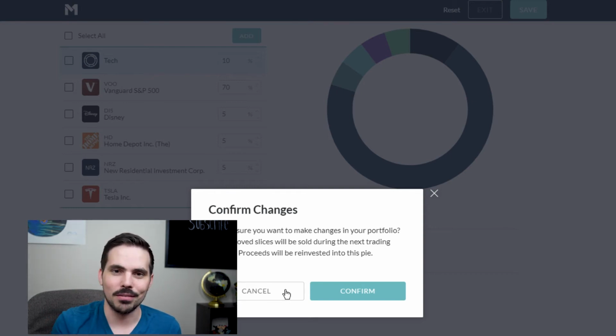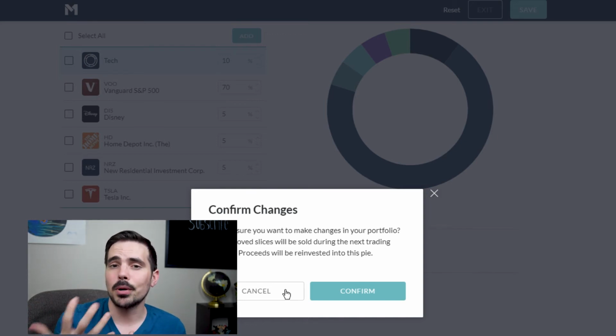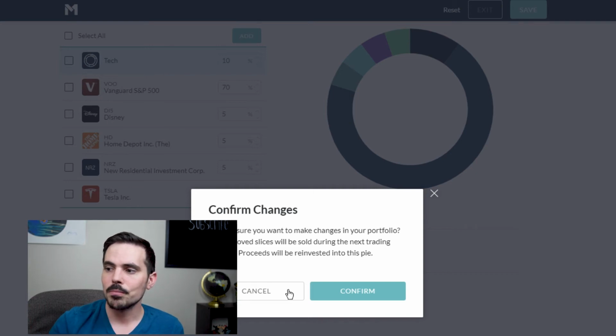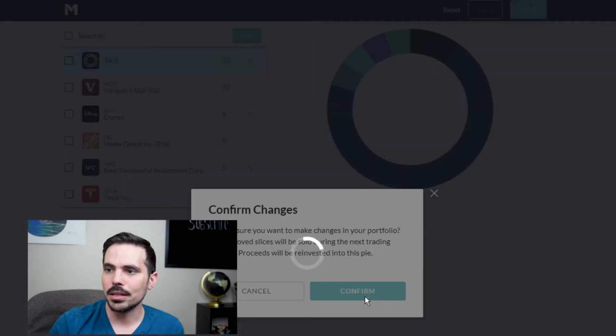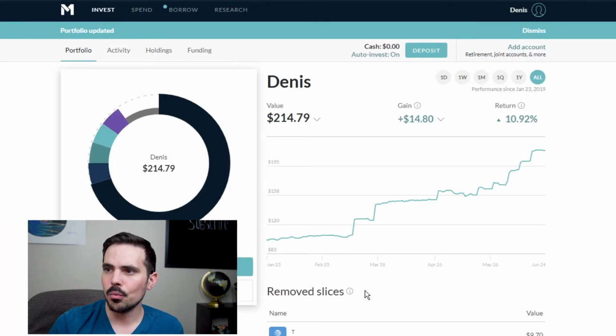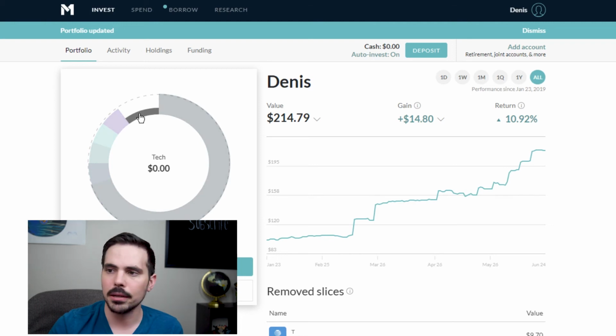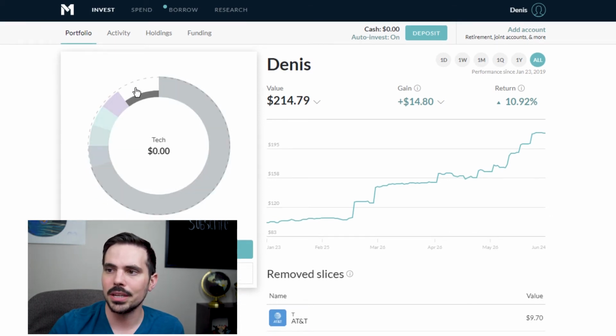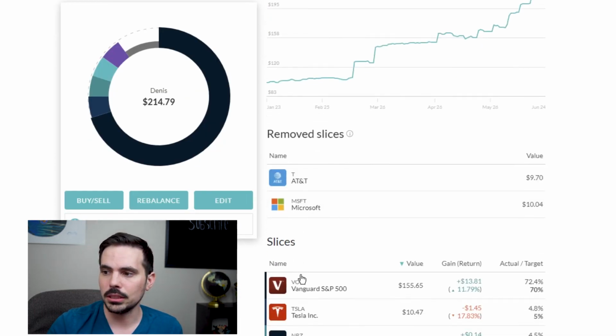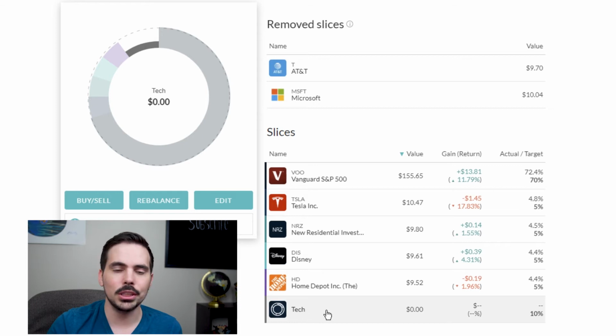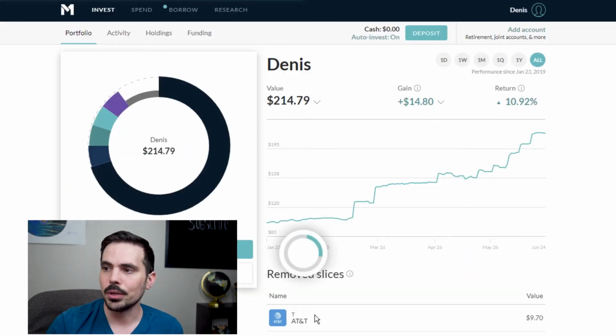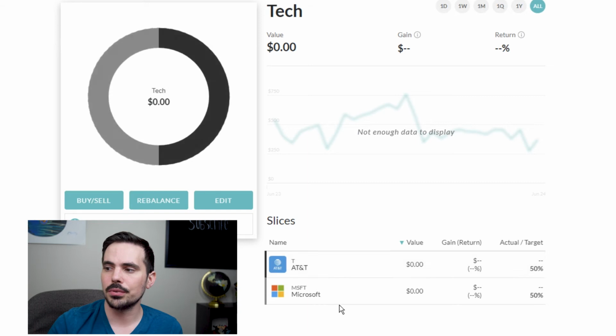With the numbers that we have now, it's not that big of a deal. So we're not going to see a huge impact, but at least it gets us prepped and ready for the future when we want to start adding more companies into this portfolio. So I'm going to hit confirm on this right over here. And once we load back up, now all of a sudden we have a tech pie. So instead of having Microsoft and AT&T separately, we have them now in one group, which you can see down over here. Right over here, we have the tech. And if we click on it, it's going to show you the different companies we have.